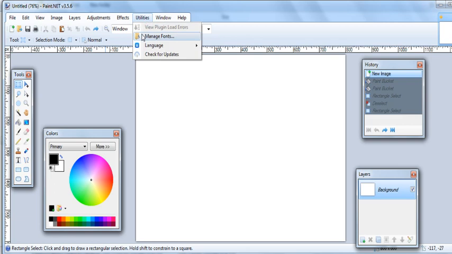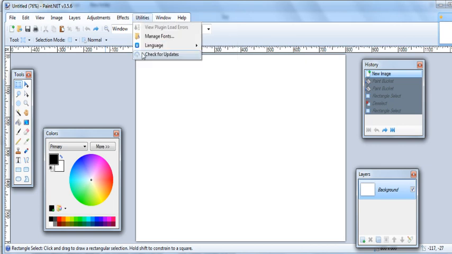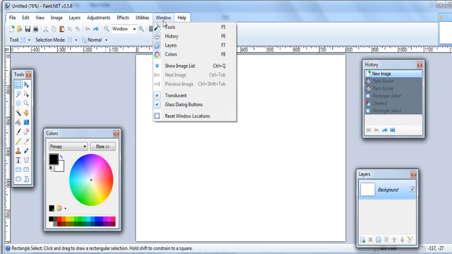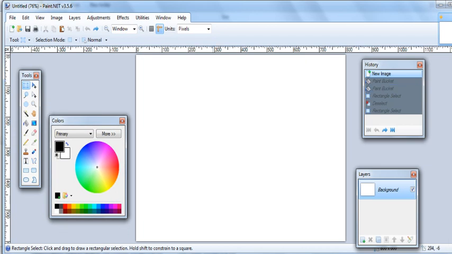Utilities, that's just a section to manage your fonts, change the language and so forth. So you're probably not going to use this section as much unless you check for updates for the program. The Windows section is actually what you see. These are windows. Like this is a window, this is a window, this is a window, this is a window.